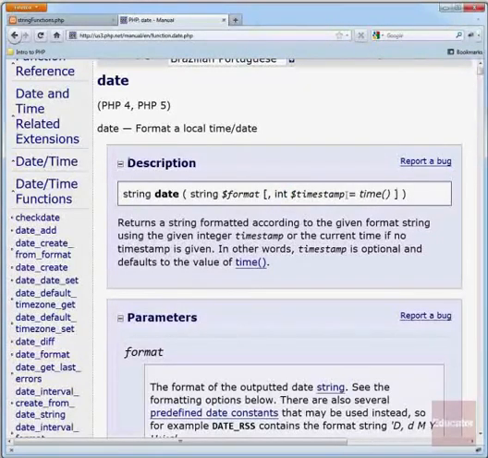Additionally, for optional arguments, they always have default values. So here you can see that what happens if you don't provide this optional argument when you call this function is that it's going to implicitly assign to the second argument the value of the time function in this case. So if you just call date with one argument, you provide a string to it, and then for the second parameter, it's automatically going to use the output of the time function.